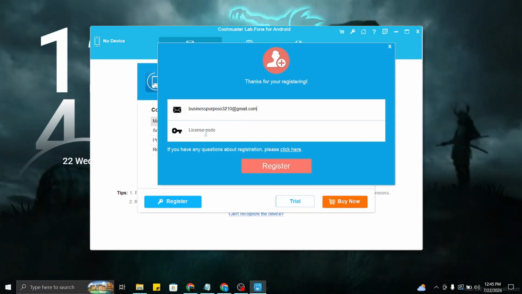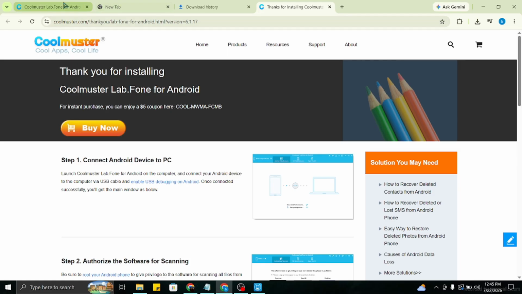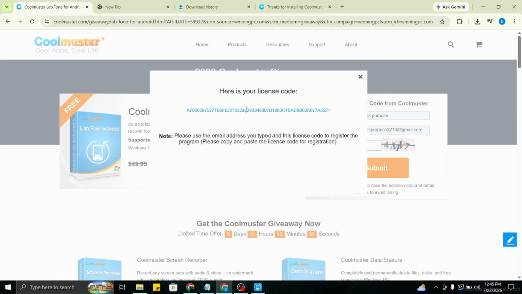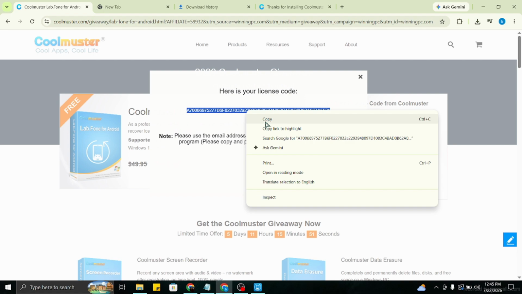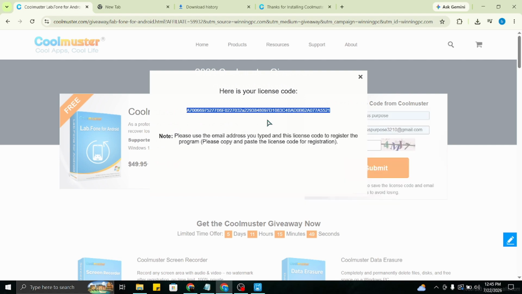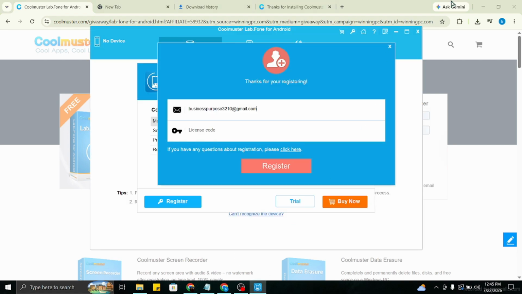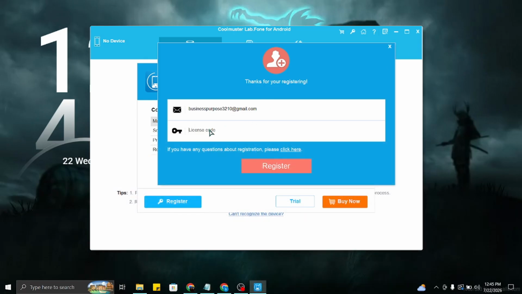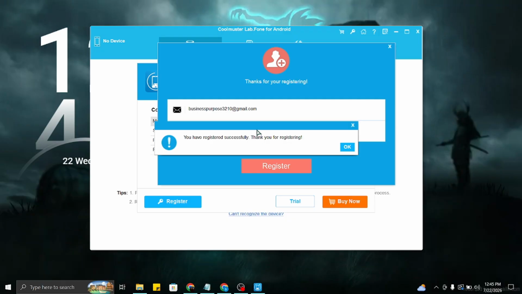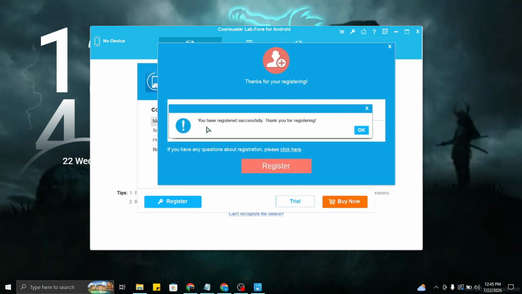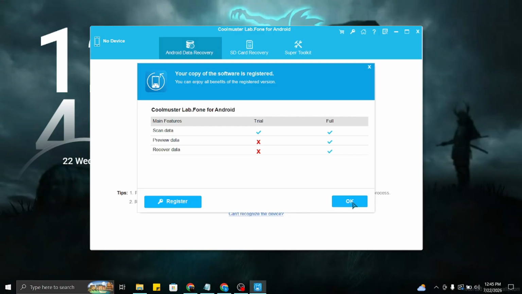In the second box we will provide the license key which they have provided. This is the license key we got from the official giveaway link. So copy this and paste it in the section. Click on register. As you can see, it is showing you have successfully registered. Thank you for registering. Click on OK and click on OK.